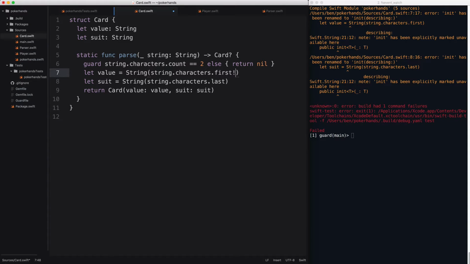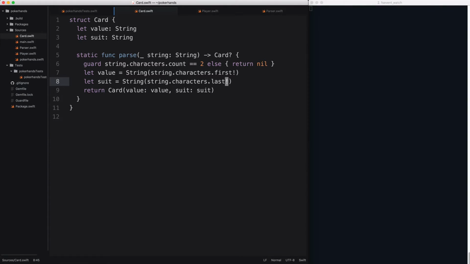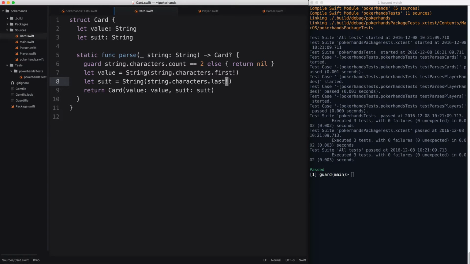Just put an exclamation point. Well, hang on. So that init describing. Oh, that's where it's trying to find a different one. Exactly, because if you pass in an optional. Okay, so the bang does work. I mean, it's not horrible because we have the guard in there, but it is horrible. It's pretty horrible. It seems like there's got to be a better way, but that test passes, which is good.